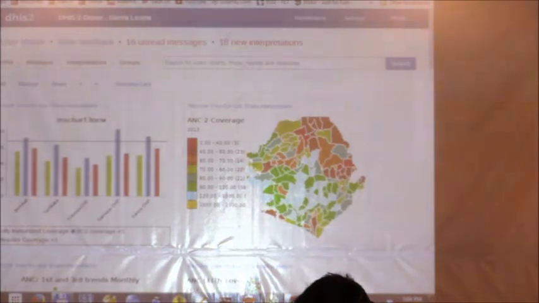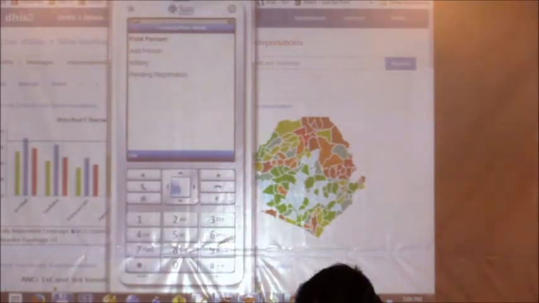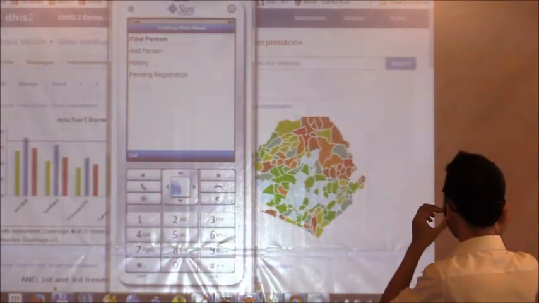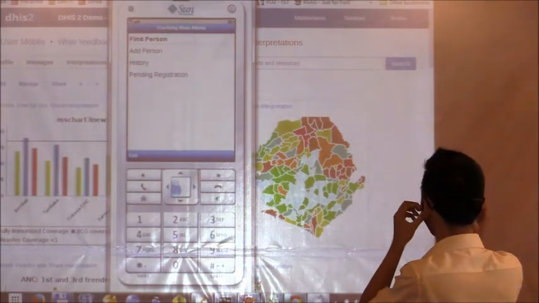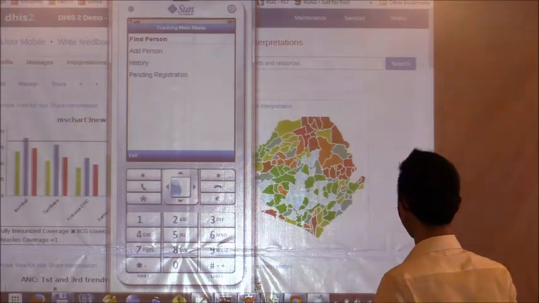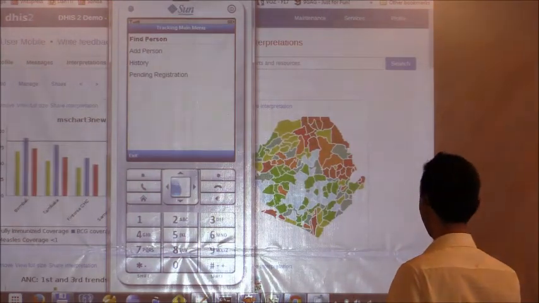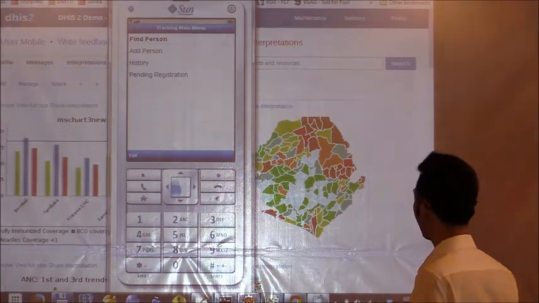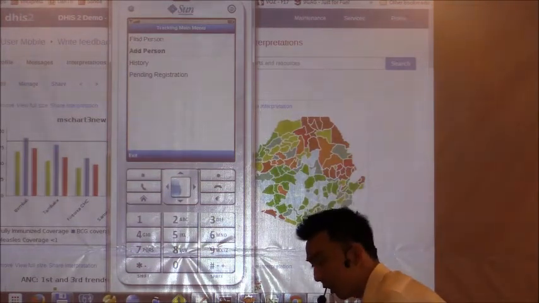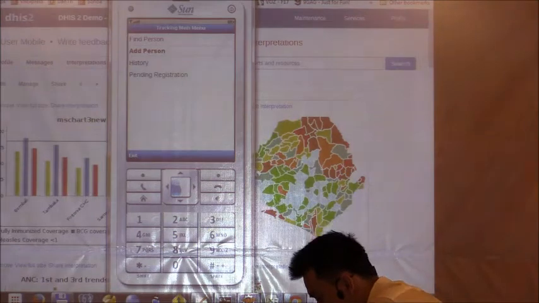Yeah. So on the screen now is the tracker client for the patient. This is the J2ME application. We have different menus over there. The first one is find person, second add person, history, and pending registration. I will demonstrate it as the normal flow that someone will work on.